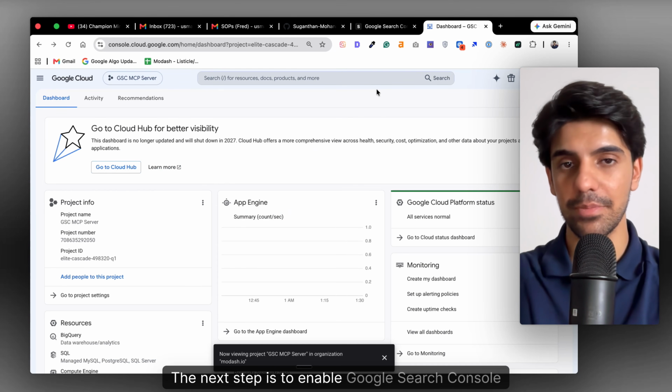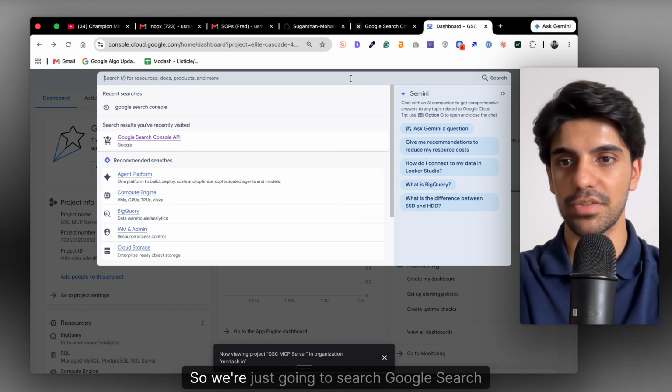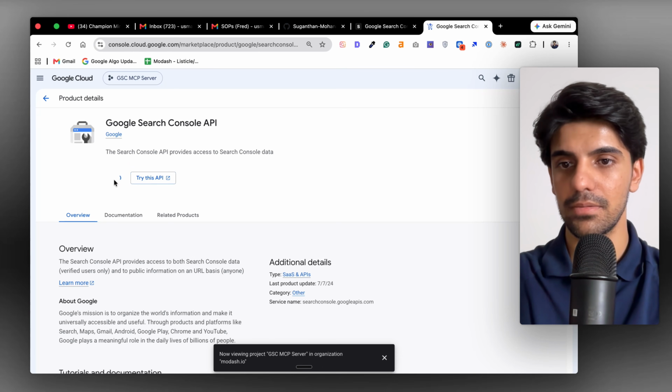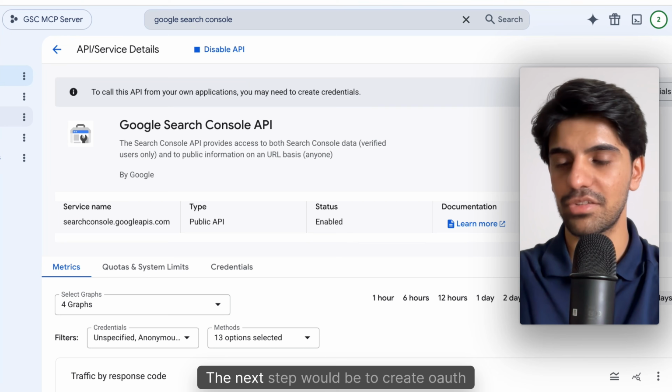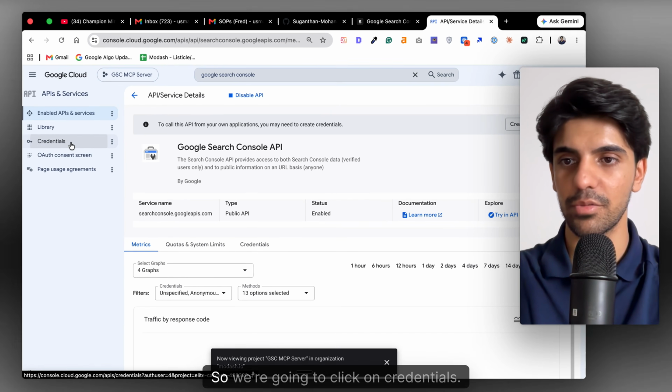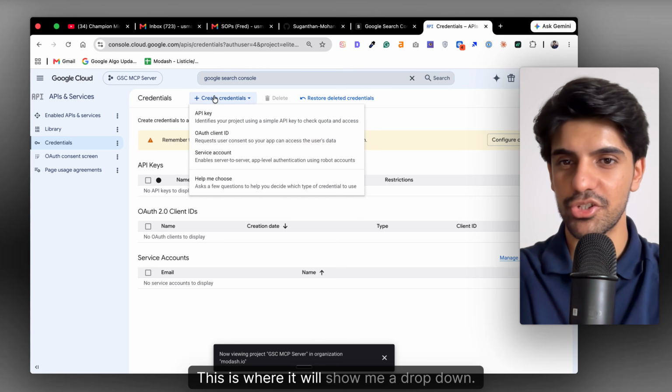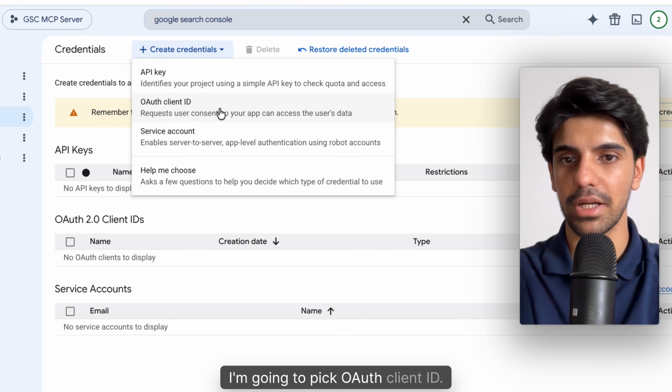So the project is created. The next step is to enable Google Search Console API. So we're just going to search Google Search Console, open up the API, and then hit enable. So now you can see the API is enabled. The next step would be to create OAuth credentials. So we're going to click on credentials. And now I'm going to click on create credentials. This is where it will show me a dropdown. I'm going to pick OAuth client ID.